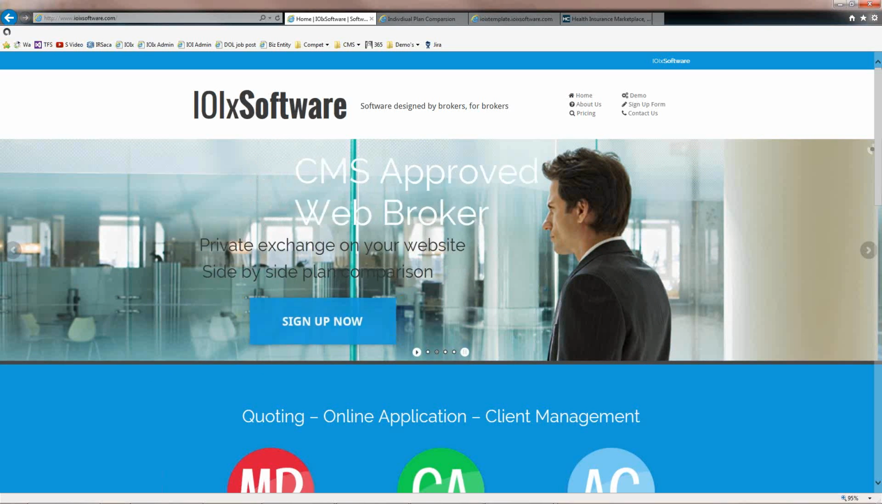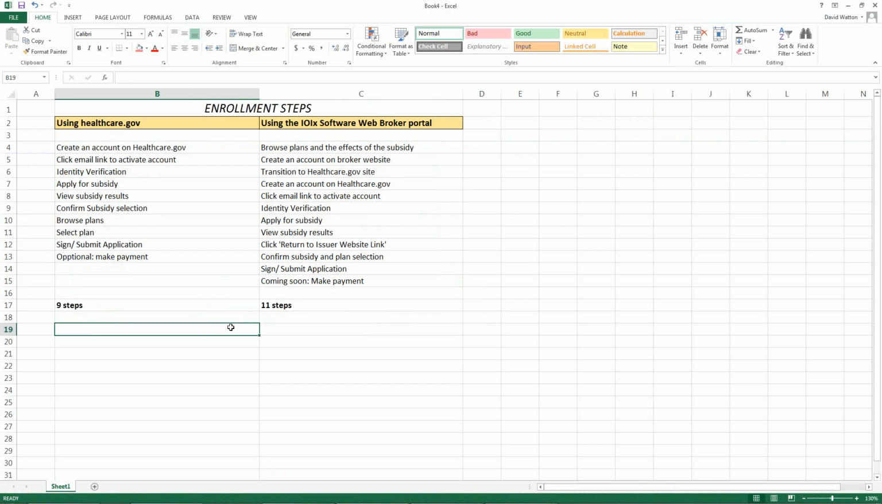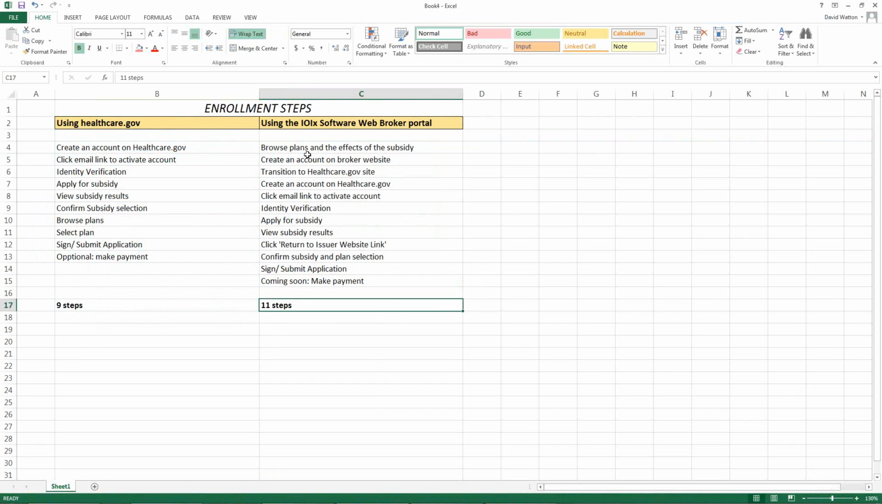Also keep in mind, too, that the current web broker process with CMS is not an end-all, be-all. If you just use healthcare.gov directly, I count about 9 steps that are involved in the enrollment process. Using the web broker portal, there's about 11 steps. I really believe it's worth the 2 extra steps because long-term, the tools and the capability that this gives you as far as managing your clients, and I'll talk more about that in a minute.